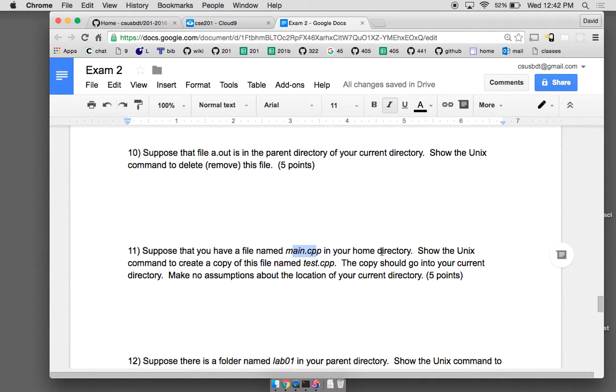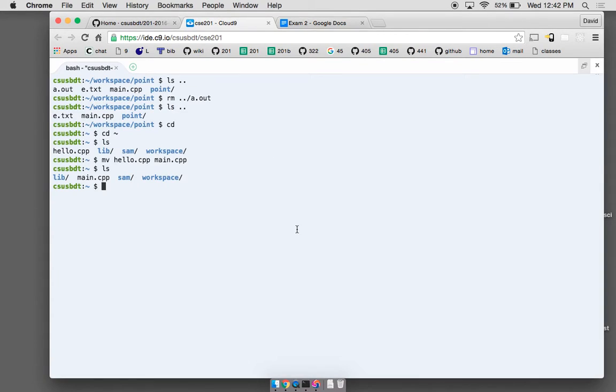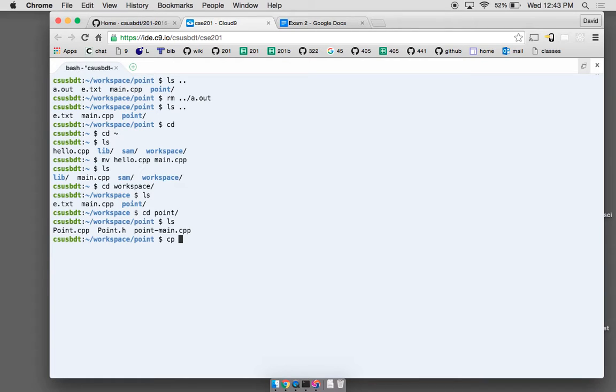Show the Unix command to create a copy of this file named test.cpp. The copy should go into your current directory. Make no assumptions about where your current directory is. So if we were inside workspace and inside point, we want to make a copy of main.cpp into my current location. Main.cpp is in the home folder, so it's ~/main.cpp. The current location is dot. The current folder is dot.